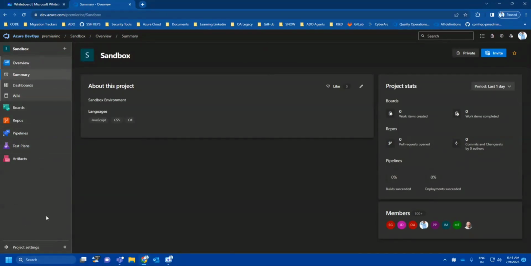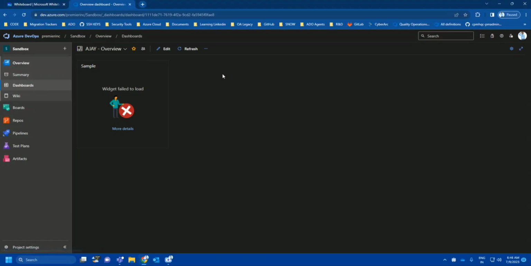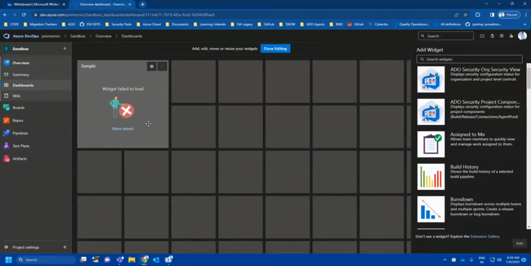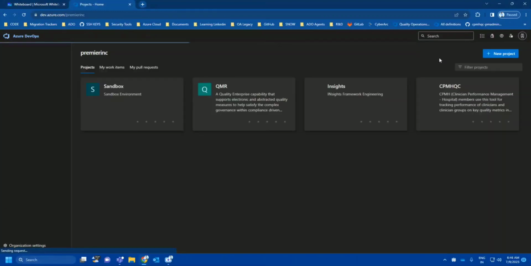Here we can see a lot of things, like overview, summary, dashboard, and wiki. First, let's go through these basic overview items. Under overview, we have three categories: summary, dashboards, and wiki. Summary is the project summary. Dashboards are an optional feature which teams can use to visualize their work or teamwork. If you click on edit, you can see a lot of features, and whatever you want to know, you can search here, like any graphical widget.